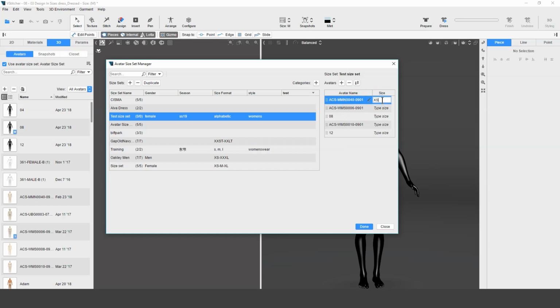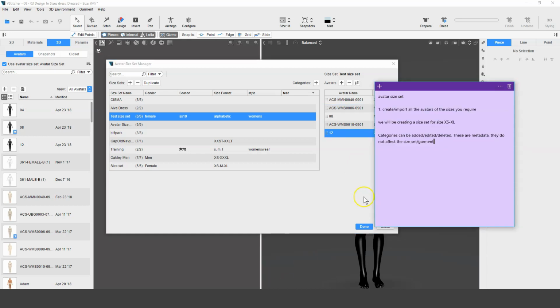To edit the size name, we can click on the dialog box and type in the size format as needed. It is important to ensure the size format typed in for the avatars is the same as the size format used for the garment. For example, if the garment uses numerical size formats such as size 2, 4, 6, and we key in an alphabetical size format for the avatar, then the system will not be able to register or recognize the sizes.